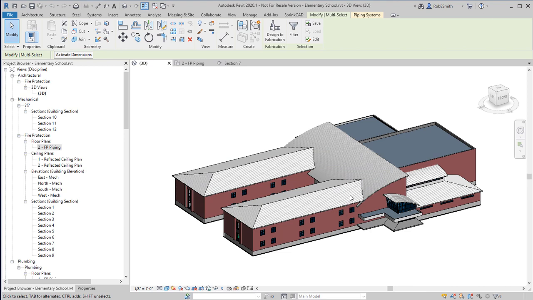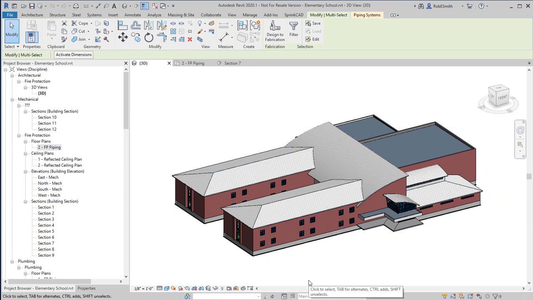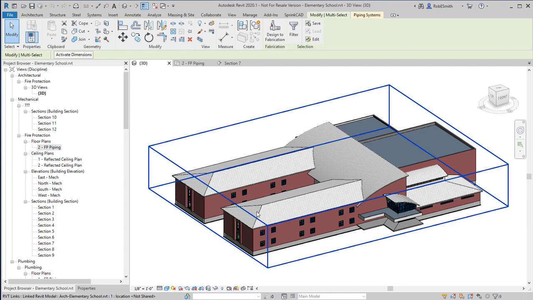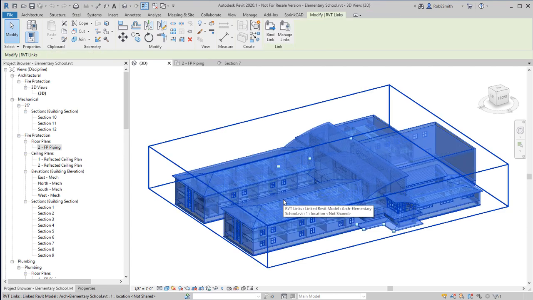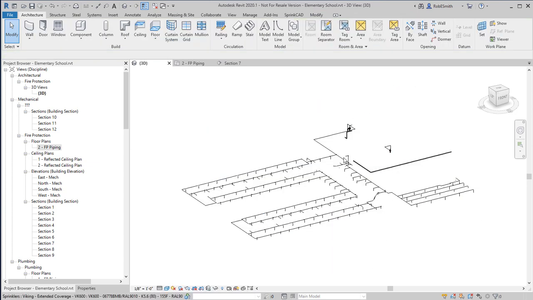Okay, back to Revit. Armed with that information, I'm now going to proceed with doing some sprinkler layout in this southeast corner of the building. First thing I want to do, and again, I'm something of a novice, is I'm going to hide the building outline so that I now have a 3D view of my fire protection system.